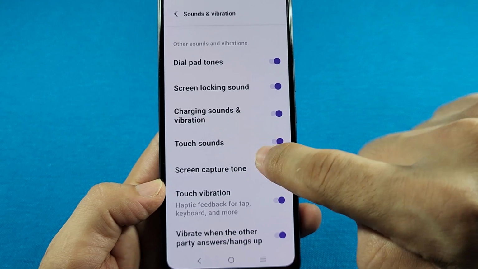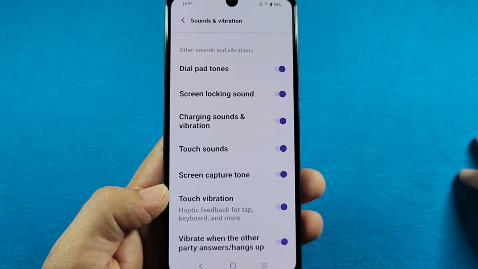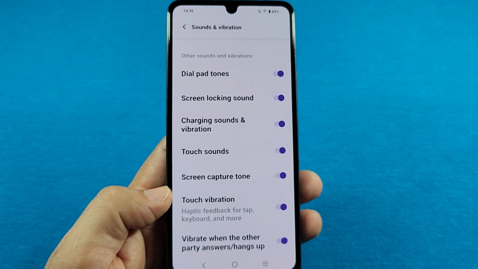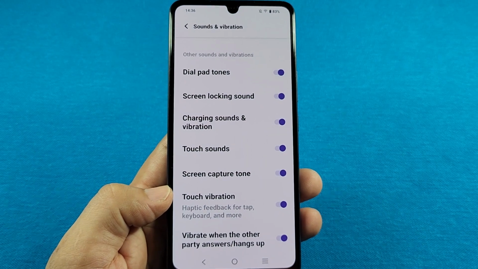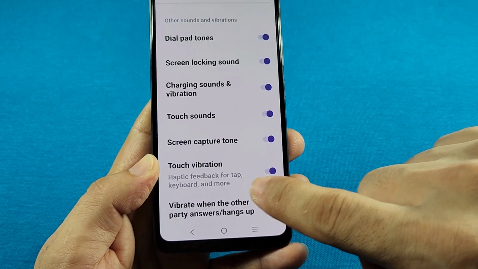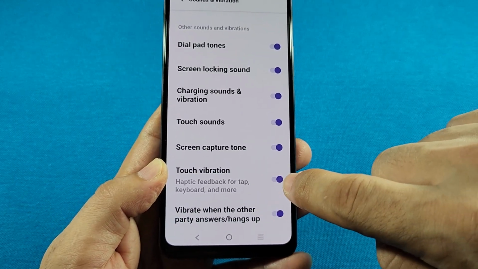This one here is the touch interaction sounds and also will include your keyboard, which will only apply to the Gboard keyboard if your phone is the global version. All right. You got the screen capture tones, such as screenshots, and then touching for swiping and keyboard. You get your vibrate here.